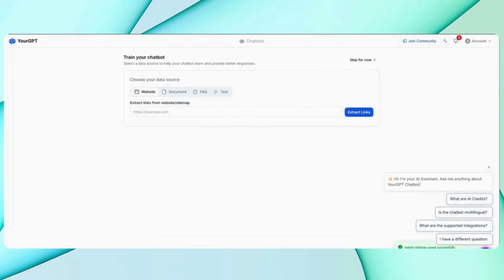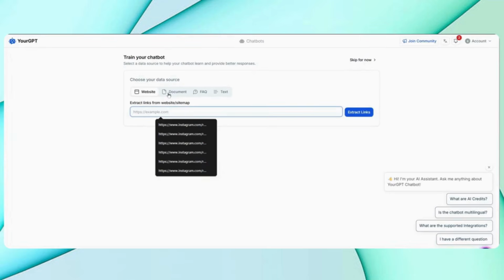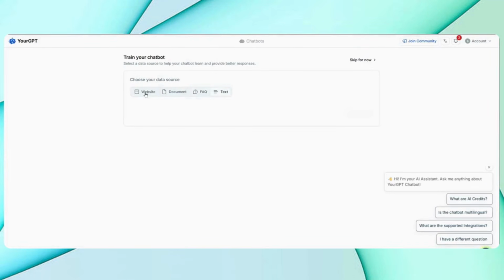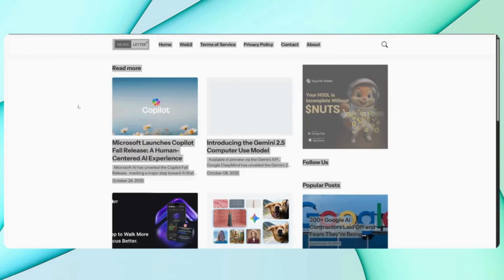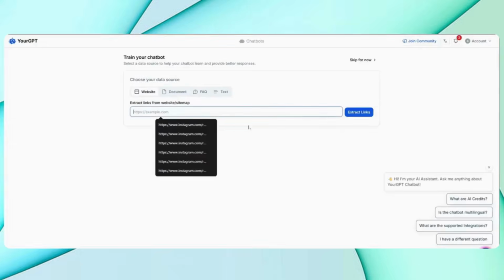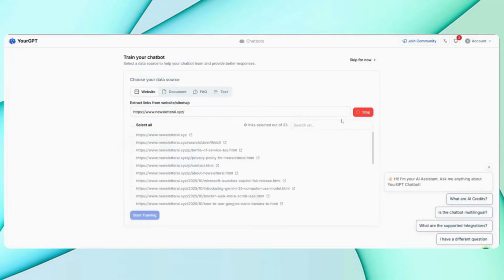Now comes the most important step, training your chatbot. You have multiple training options like website, documents, FAQs, or manual text. I personally prefer training the chatbot using the website option. Simply paste your website link and click on extract links. As you can see here, the system will automatically scan your sitemap and fetch all the available pages and information. It detected around 107 pages from my website.